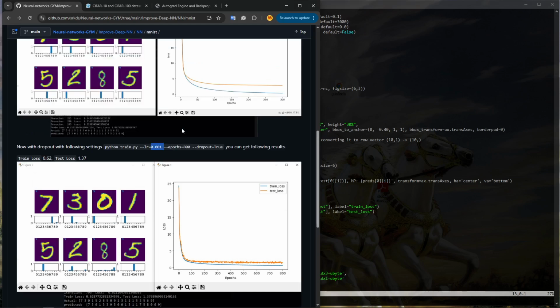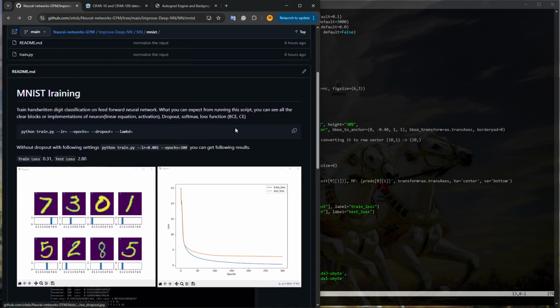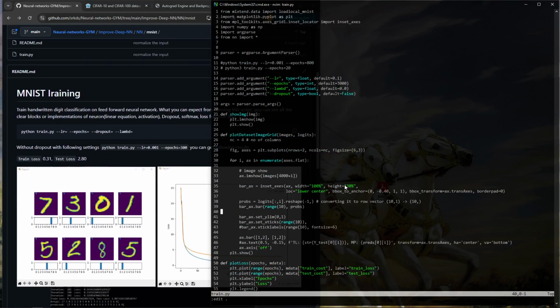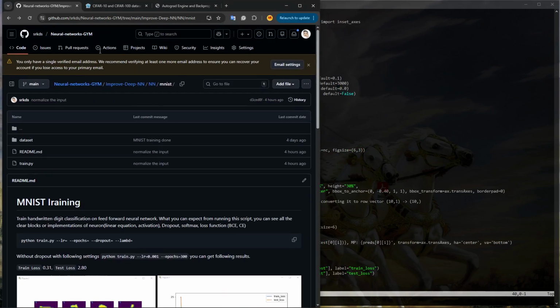So yeah, that's it. That is what I wanted to share, that this is the neural network implementation from scratch. You can see it from this repository. Yeah, thank you.